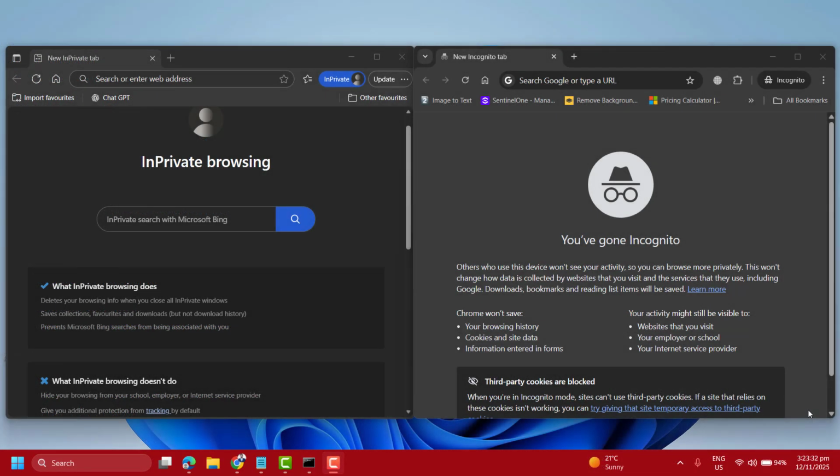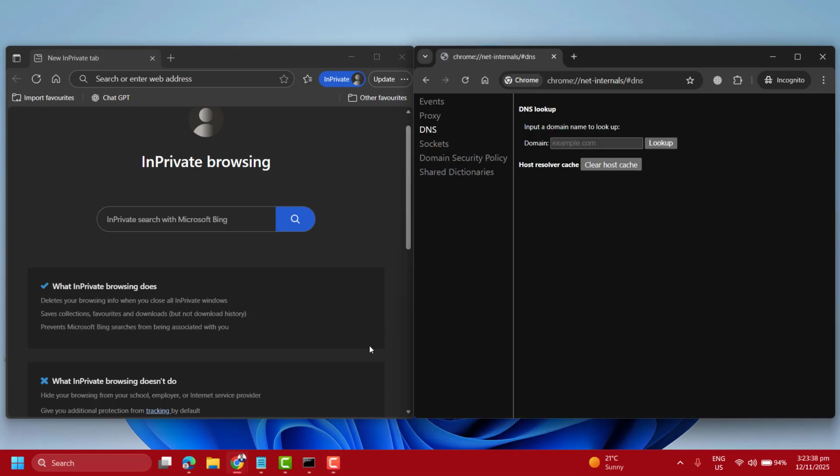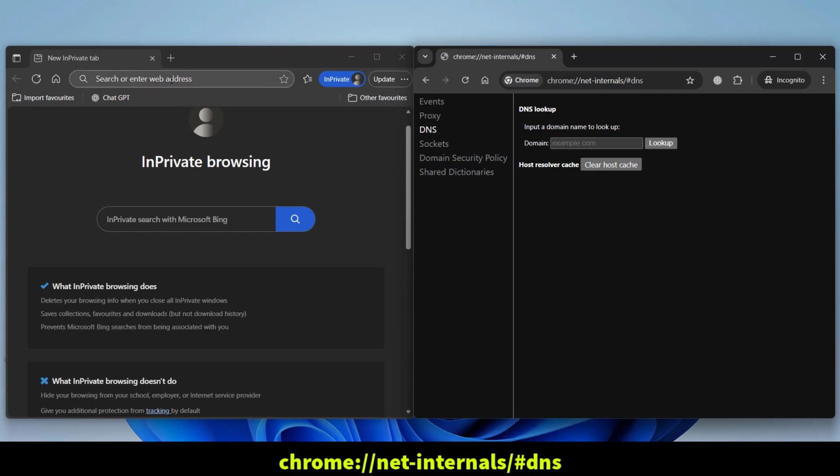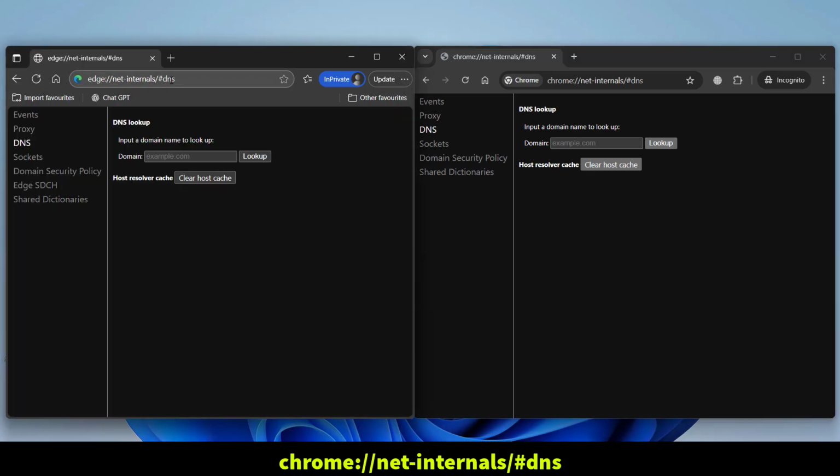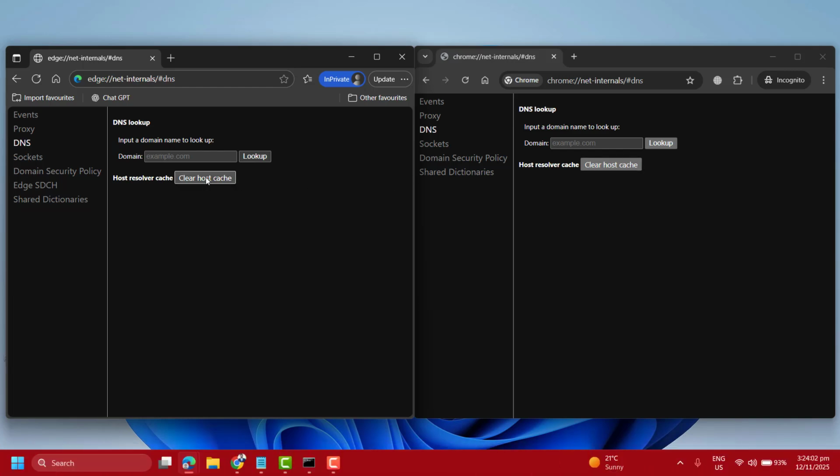Now let's clear the DNS records inside your browsers. In Google Chrome, you could just go ahead and paste this link from the video description. And if you are using Microsoft Edge, you could also get the Microsoft Edge links from the video description. On this page, you will find the button labeled Clear host cache. This deletes DNS records stored by the browser, including those from incognito mode. You won't see a list of sites here, but clearing the cache removes those hidden traces.